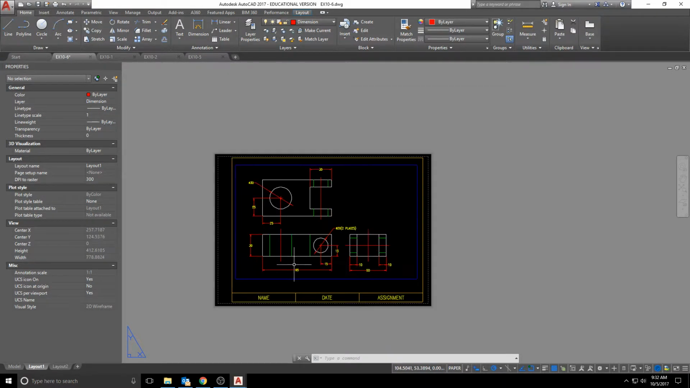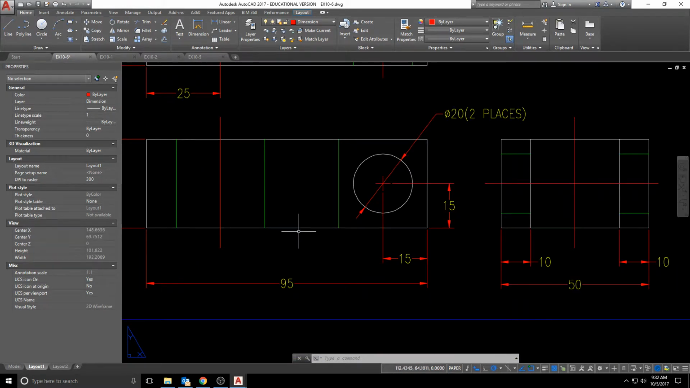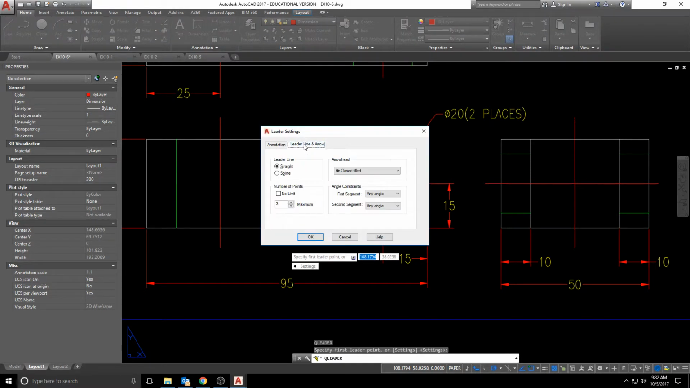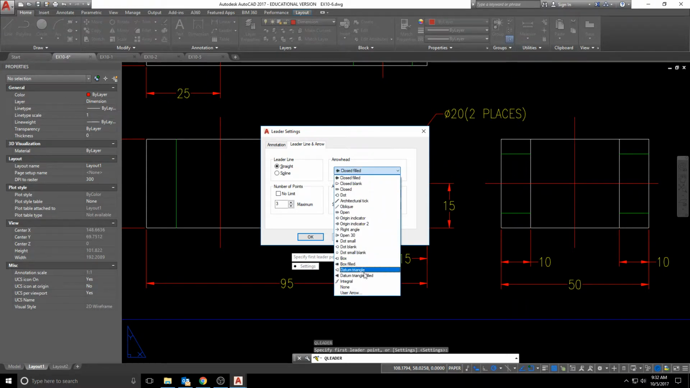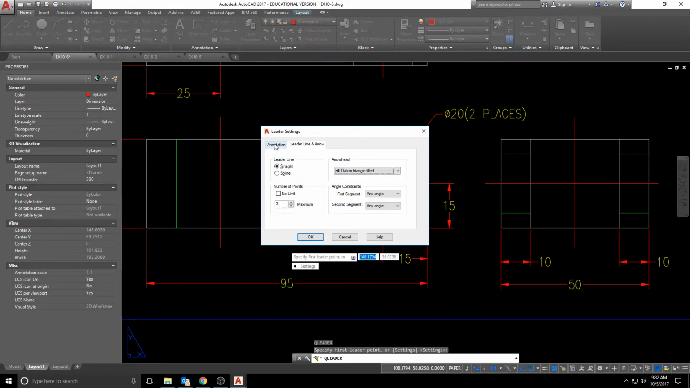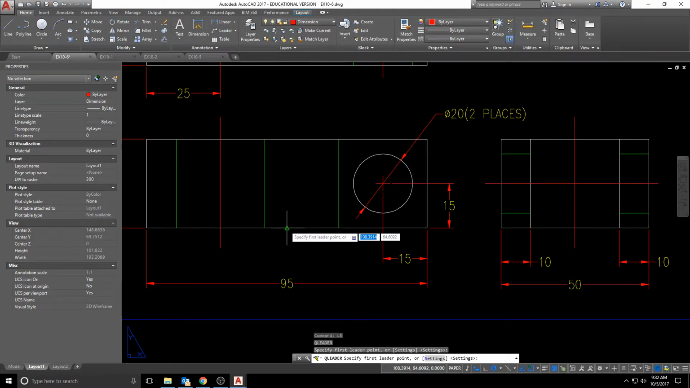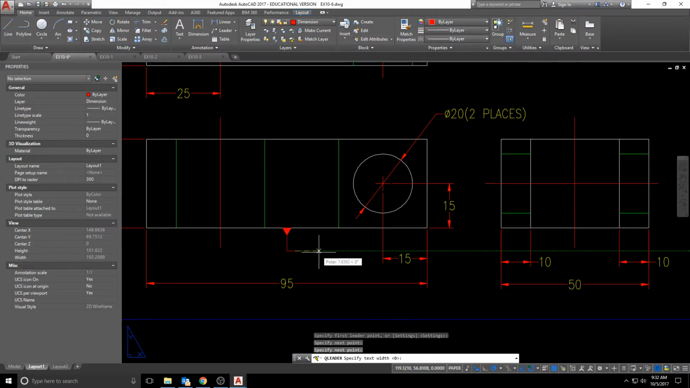So the first thing that I want to do is put a datum identifier on this bottom surface. So I'm going to go LE, enter, into the leader command, hit my down arrow and go to settings, change my leader and line type to my datum filled triangle. For annotation, we're just going to have M text, and then I'm going to draw my extension line down and over just a little bit, and then type in A to label that surface as my datum A.